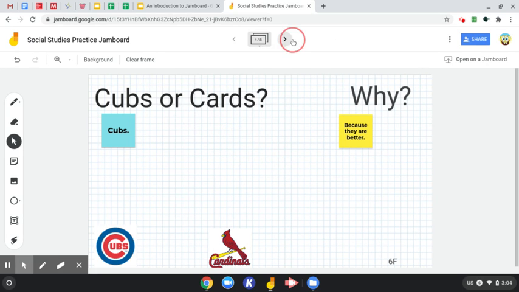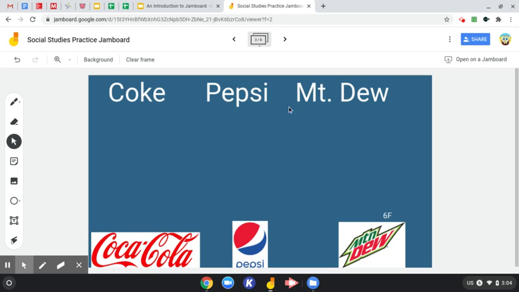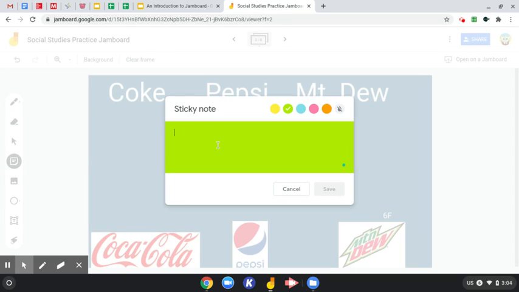Now for the next Jamboard that you're going to use, you're also going to find your teacher. And this one is just a one sticky response. We want to know if you like Coke, Pepsi, or Mountain Dew. And maybe you don't like any of them. Maybe you make another category over to the side that says none of them, and you put what you want to put as your favorite drink.